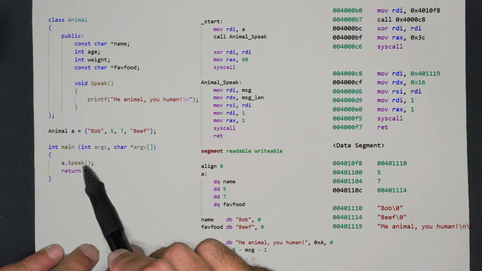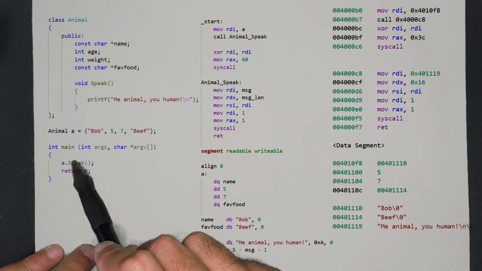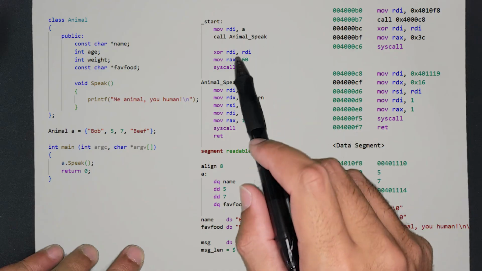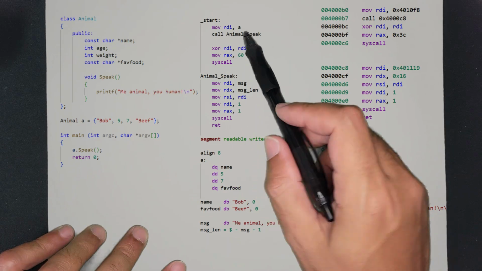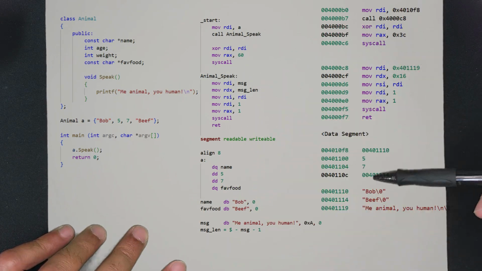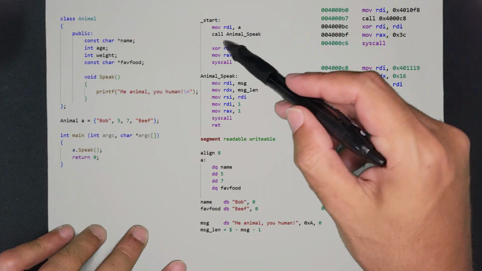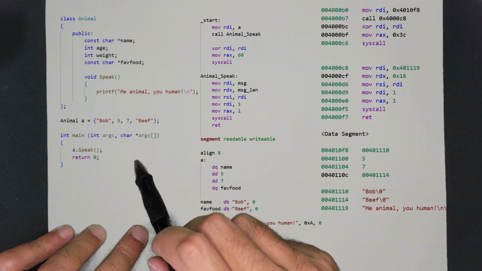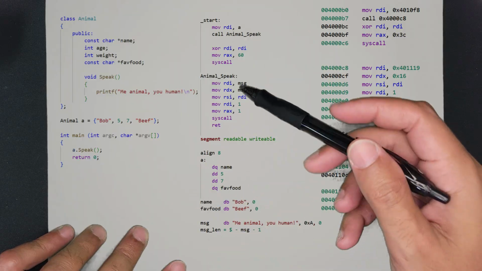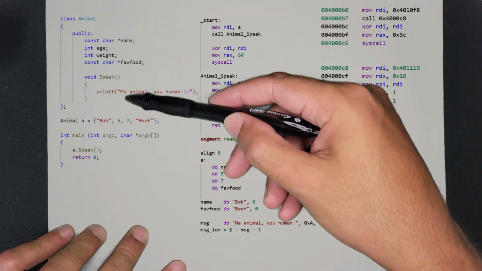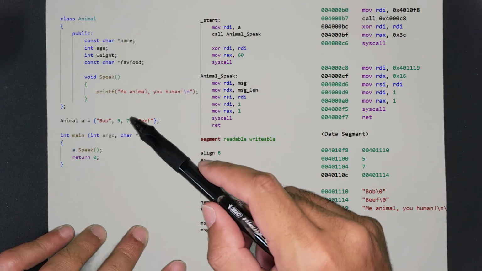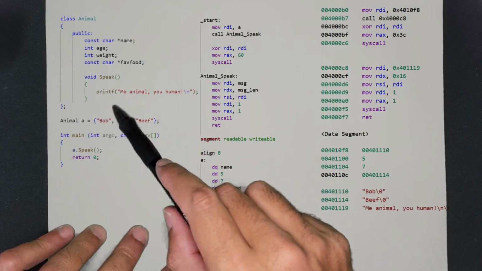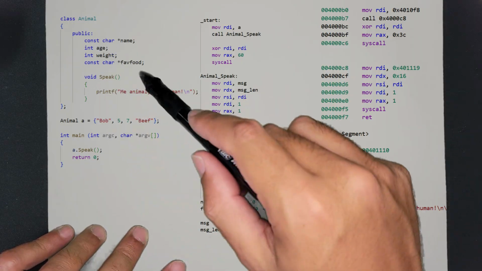We can now call a.speak, but what the compiler is going to do is unwrap this into the same exact line of code that we had. We're going to move a, right, the start of that object instance, into RDI and then call animal speak. So it's literally the same exact thing that we did, except the compiler now does it for us. So in this case, this first level of object-oriented programming is really just a benefit to us by organization, keeping these methods tucked away so they're not in the way of what we're doing.